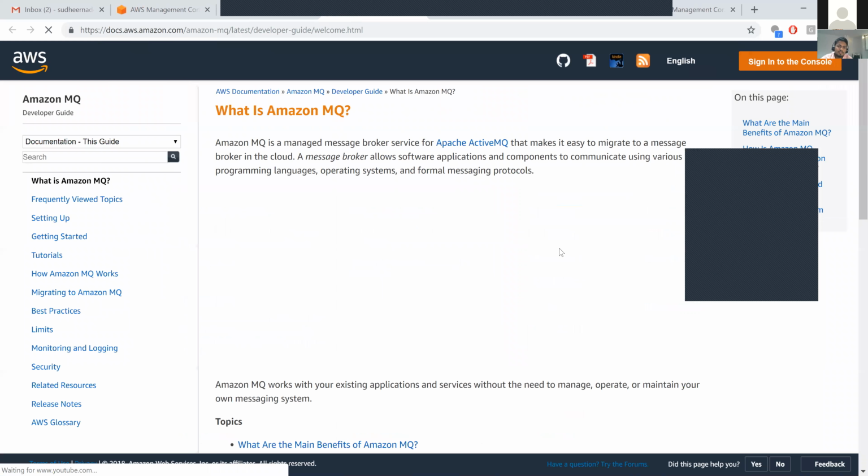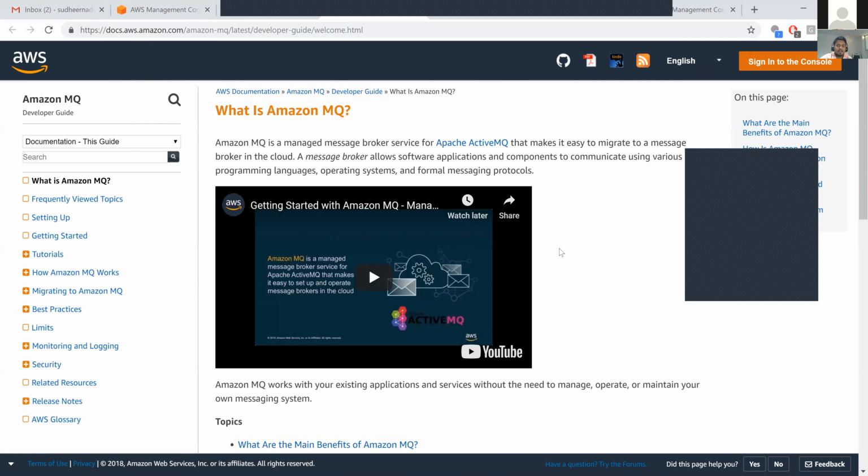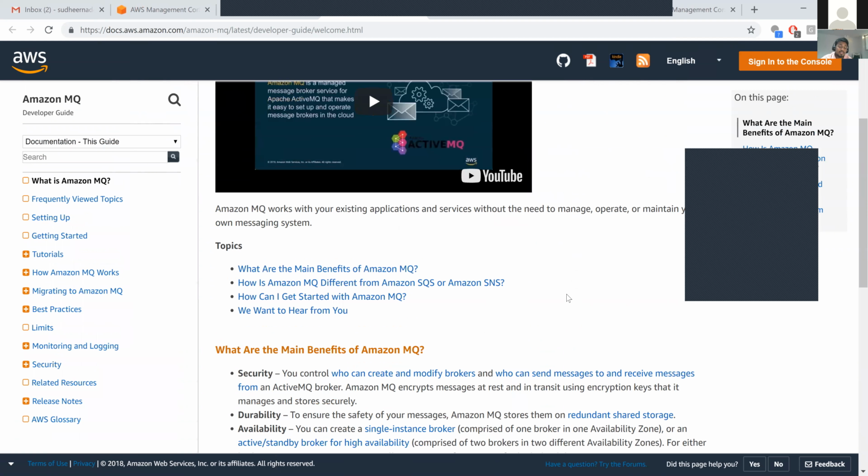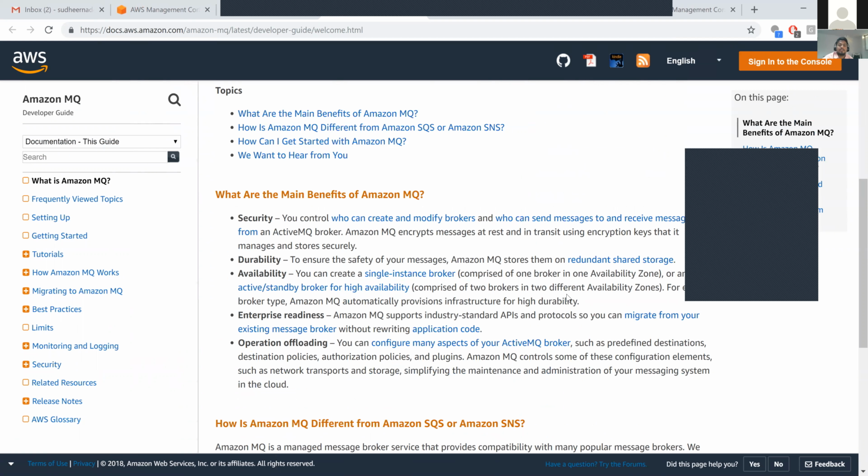You can go with this documentation if you want a clear picture about MQ. Coming to the main benefits of MQ, the first and foremost is security. You control who can create and modify brokers and who can send messages to and receive messages from the ActiveMQ broker. The next one is durability. To ensure the safety of your messages, MQ stores them on redundant storage.